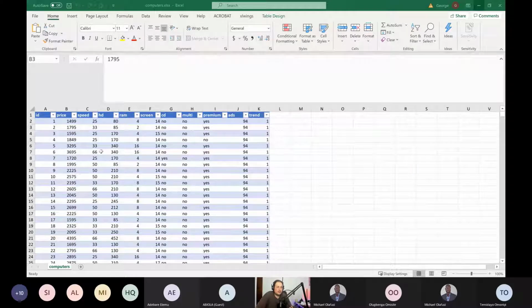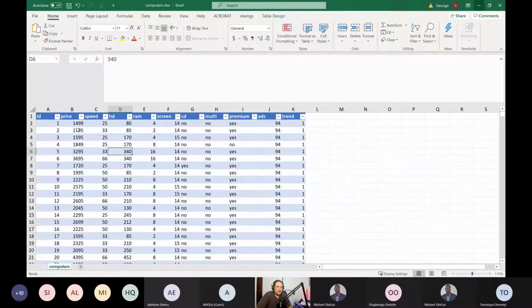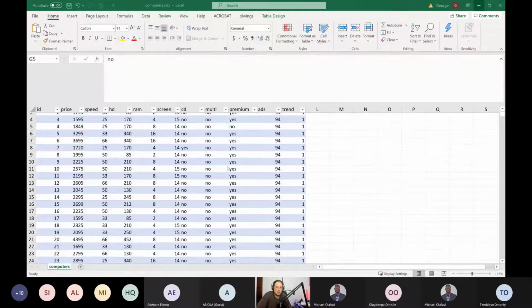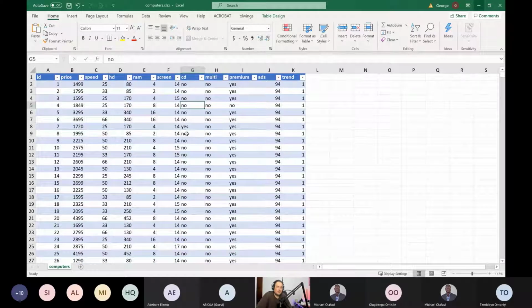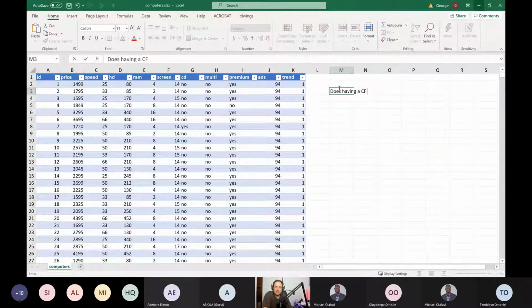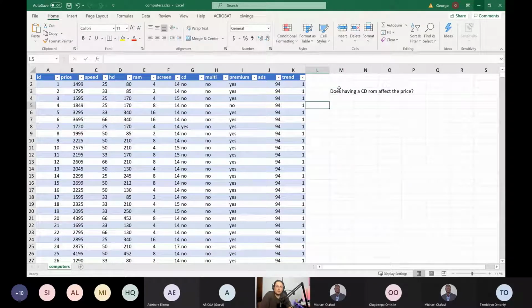So let's start with this data set. This data set has computer prices, and it is a somewhat older data set because you're going to see that one of the columns here is CD, whether the computer has a CD-ROM installed. A lot of computers don't have CD-ROMs anymore, but this is an older data set. Now, what I want to find out is, does that matter to the price of the computer? Does having a CD-ROM affect the price of the computer? So let's find that out. This is a good statistics style problem.